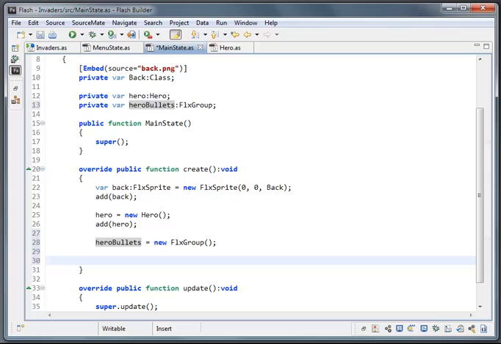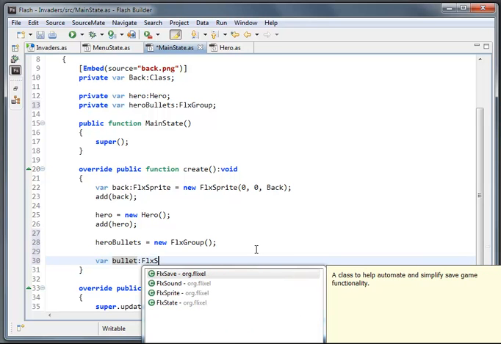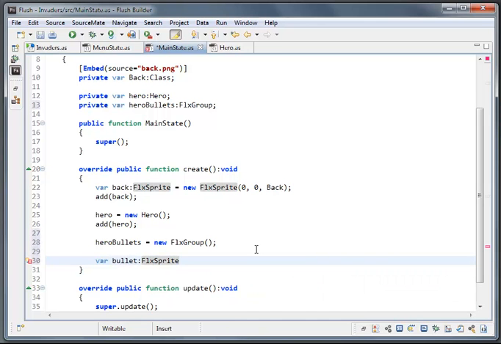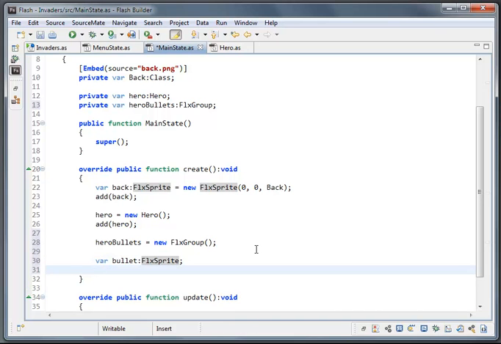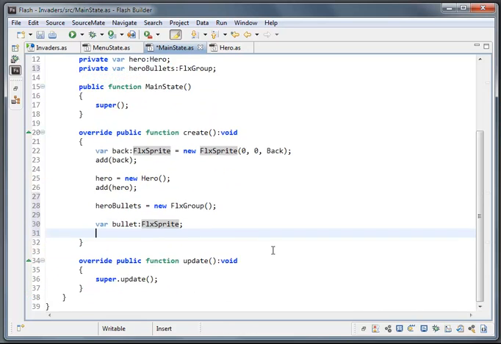So I'm going to create a property here called bullet, and this is going to be of type Flixel sprite. I'm going to create it outside the for loop, which is a good best practice for performance. We don't want to be creating this object over and over again in the for loop. So I'm going to create a for loop here where int i is equal to 0, i is less than 15, i plus plus.